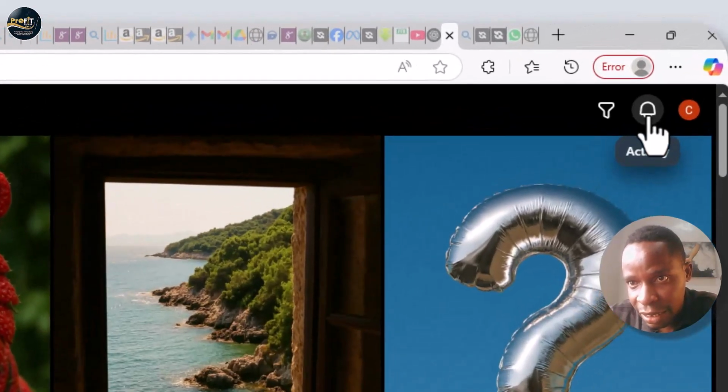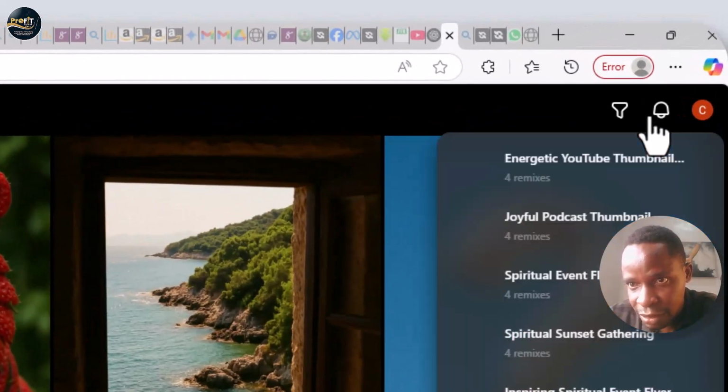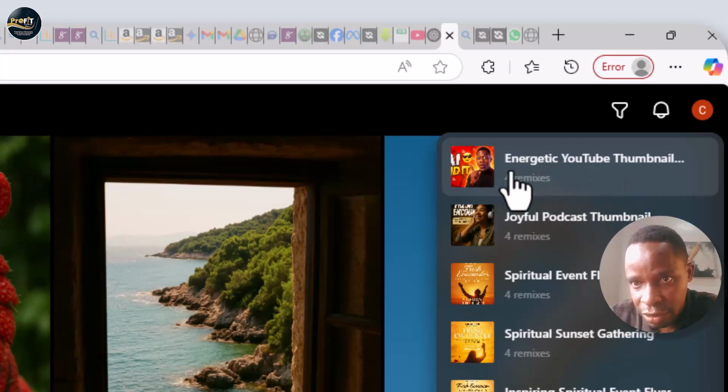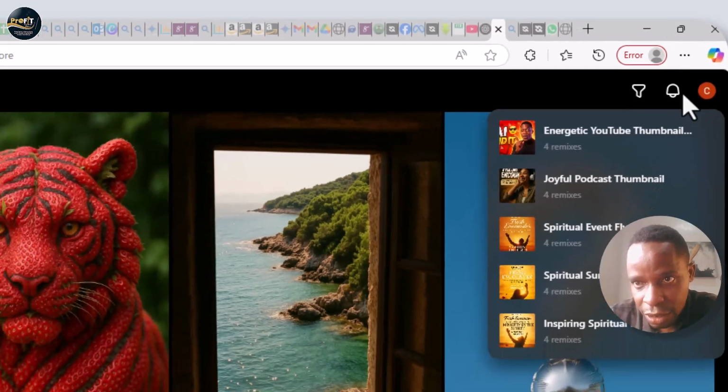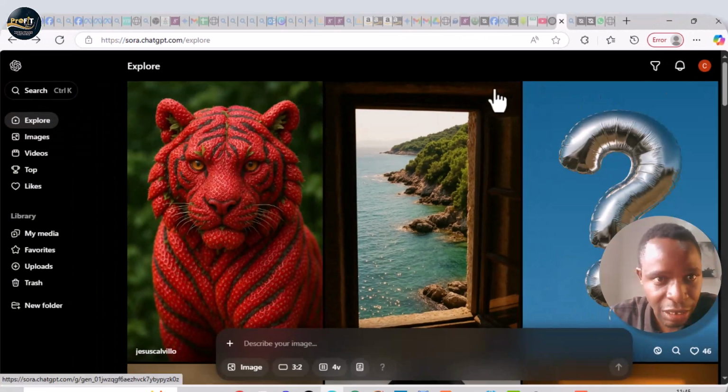If I click here now, can you see activities? I can see all I have done. See the thumbnail I did just now. Okay, so I've not lost it, so I can download it anytime, right? So now let's do another one.